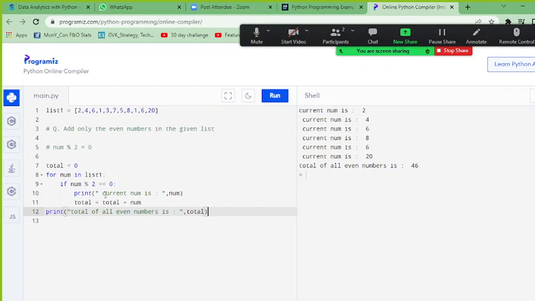See what is happening. In the list, the first value is 2. In the first iteration, what is the value of num? 2. 2 percentage 2 is 0, correct. It entered inside the if condition and it is printing this statement. Current number is num. What is in the num? It printed this.